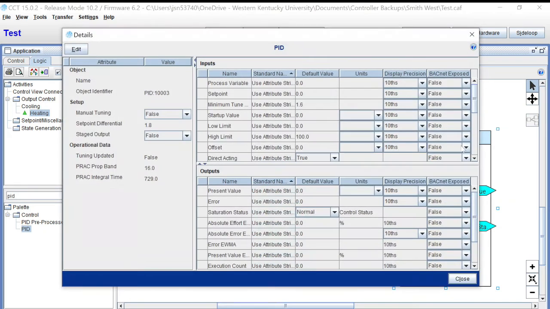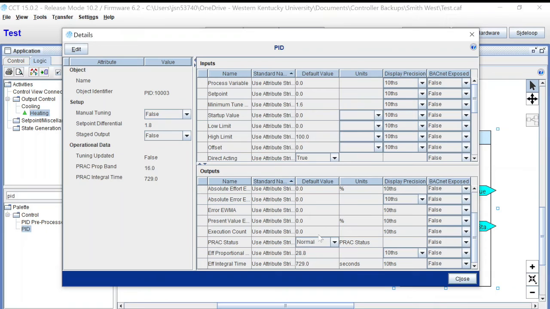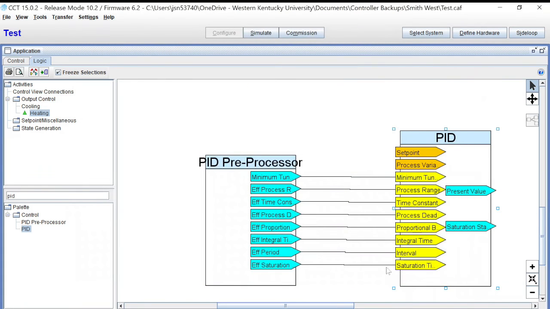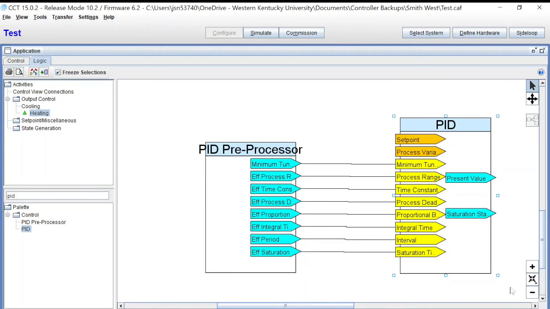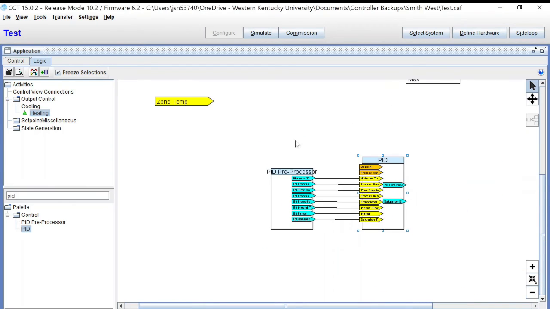When I double click into the PID loop itself, those values from that PID preprocessor are going to pre-configure a lot of what we have here for our control. We're not going to get too deep into all of that now in this video, but that's just something that I want to make you aware of. We can also select manual tuning or automatic tuning. Okay, I'm going to close this out. Our process variable. Do you remember that zone temperature? I grab that zone temperature and I'm going to link it here. That's my process variable. That's what I'm wanting to control.